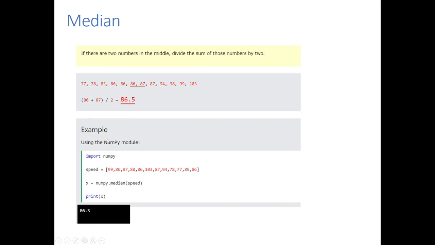We can also do this in the numpy module. Import numpy. Then we have the following speed. x equals numpy.median of speed. Print x. So it is 86.5.